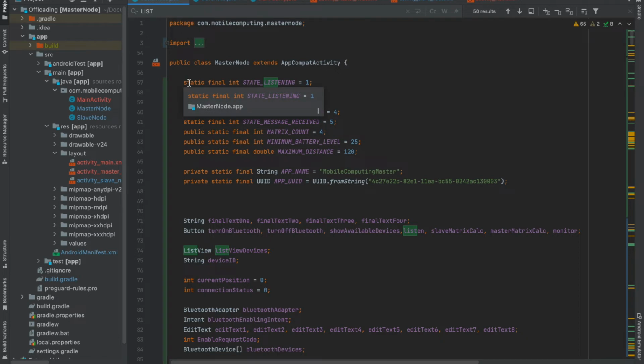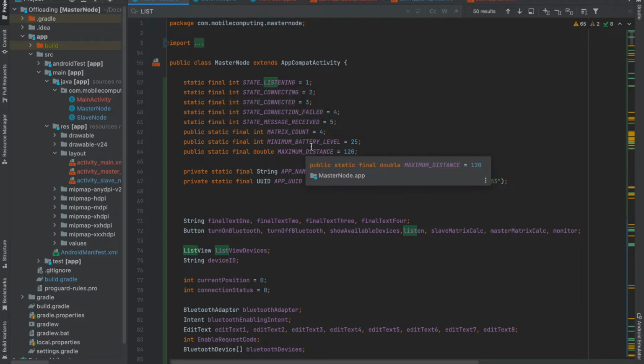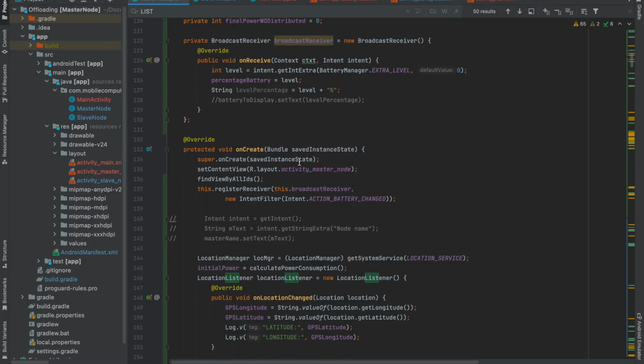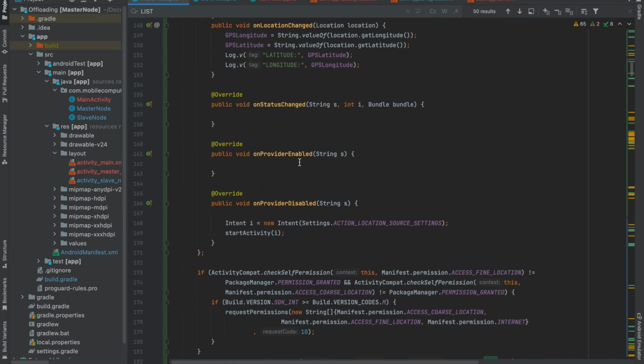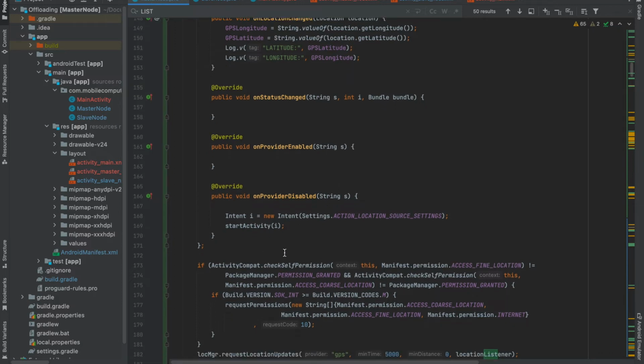In this master page we fixed some constraints in order for the slave to get connected to the master, which are the minimum battery level and maximum distance. We limited the minimum battery level for the slave to get connected to 25 and the maximum distance as 120. Another important thing in this master node is the self permissions. After API 23, since they tagged access fine location and access coarse location as dangerous, we are using ActivityCompat to self check permission in the code.